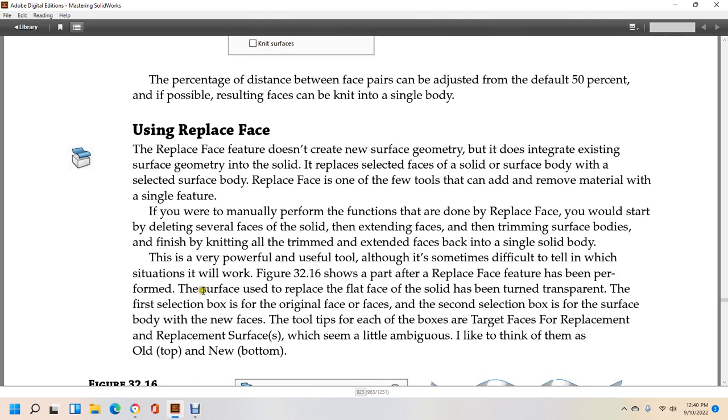If you were manually performing the functions that are done in Replace Face, you would start with deleting several faces for the solid, extending faces, then trimming the surface bodies by knitting, finishing by knitting all the trimmed and extended faces back into a single solid body. A very powerful, useful tool, although it's sometimes difficult to tell what the feature has performed, as Figure 32-16 shows the part with the Replace Face feature.